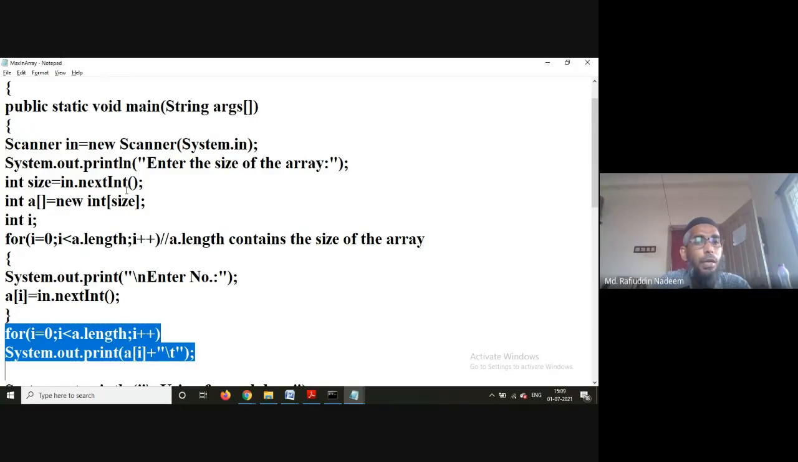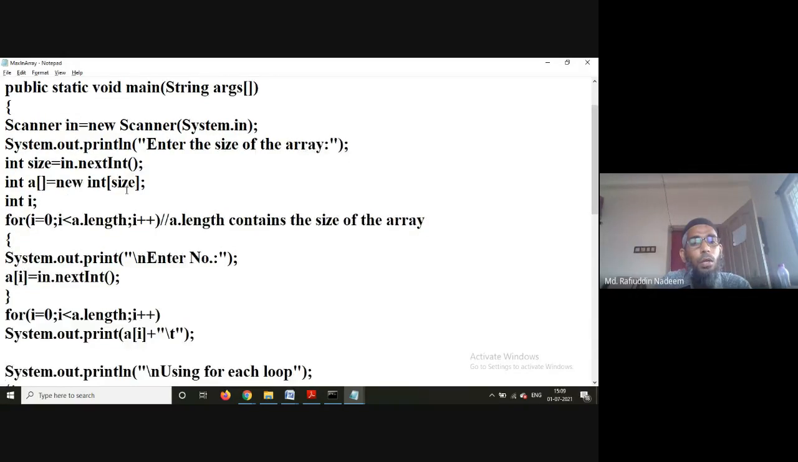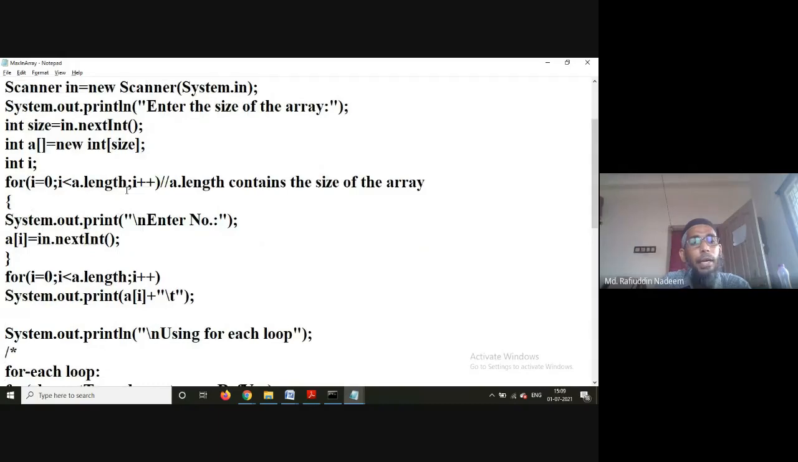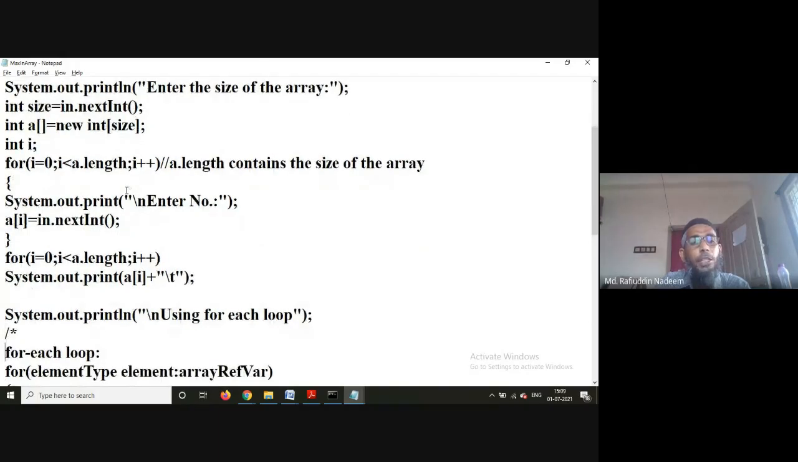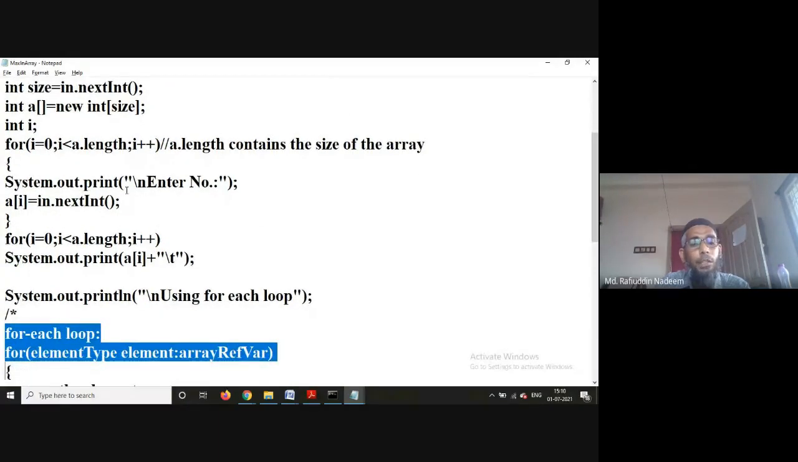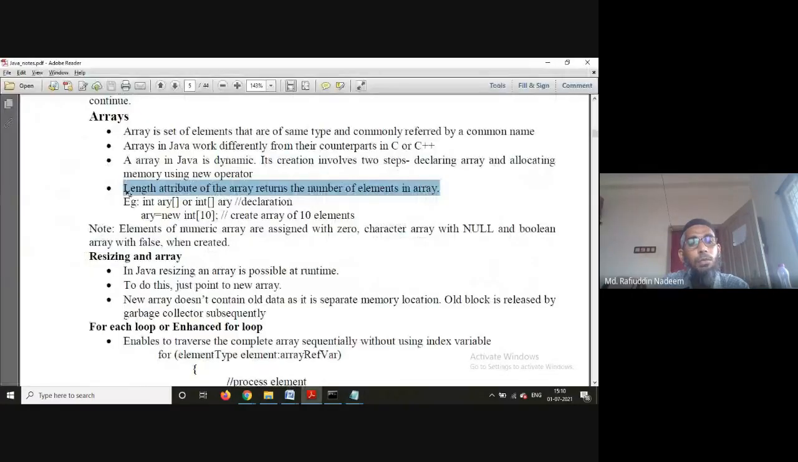The new thing which we are going to learn now is, this is a routine thing which we have learned already. Now you have another kind of loop called the for each loop. For each loop means it is an enhanced loop. It is called an enhanced loop. In this, it also allows us to traverse the complete array sequentially without using index variables.